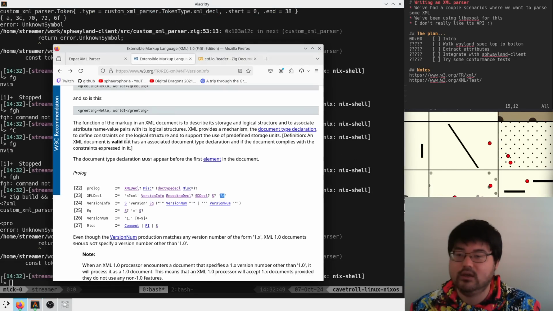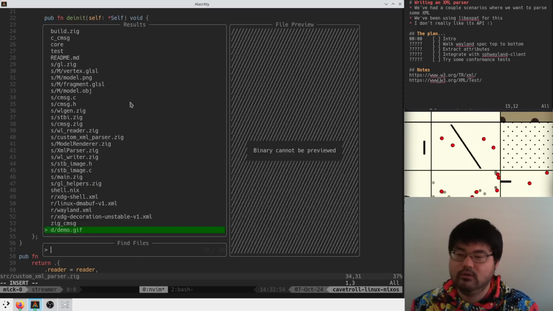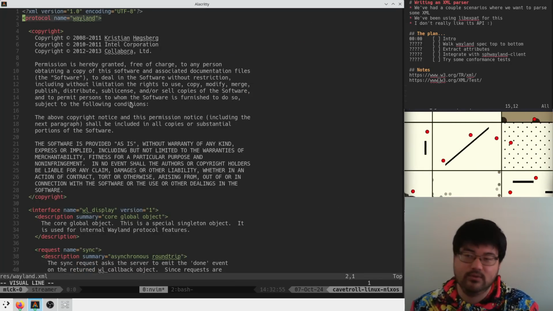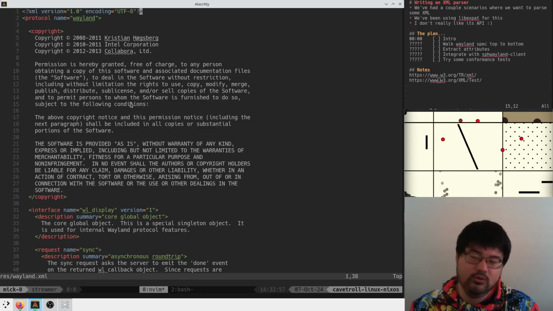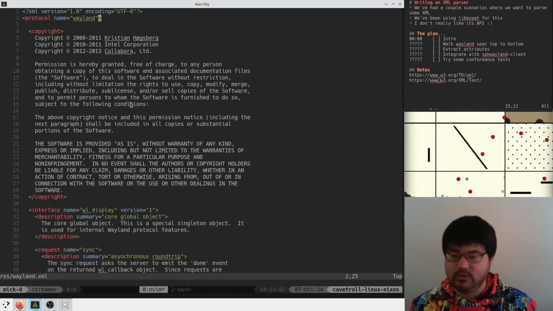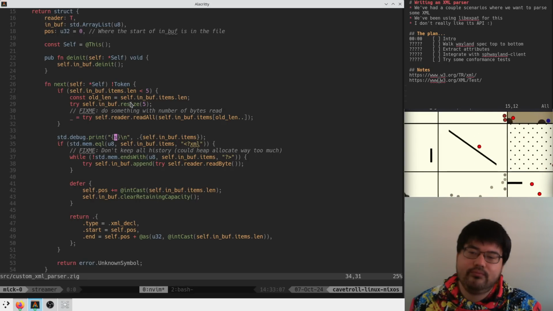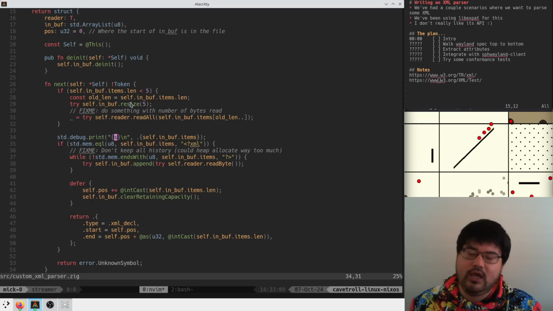Okay, so we see some white space followed by pro, which makes sense, right? That is what is right here. So we see a new line and then protocol. So I guess we kind of want to consume white space as we go. Okay, how do we do this?